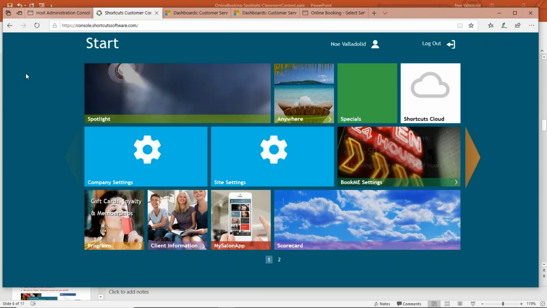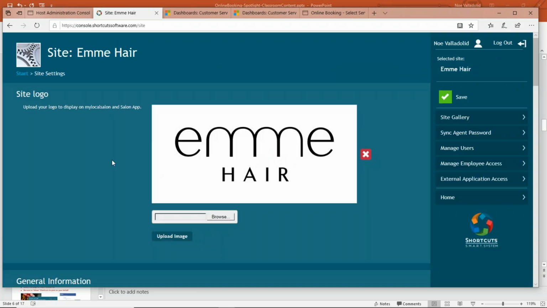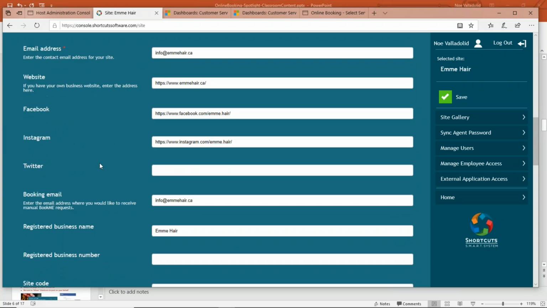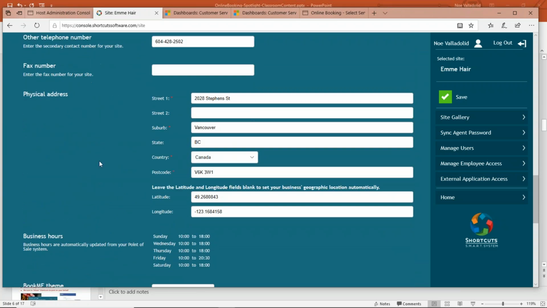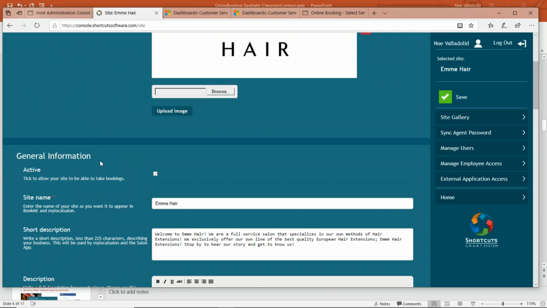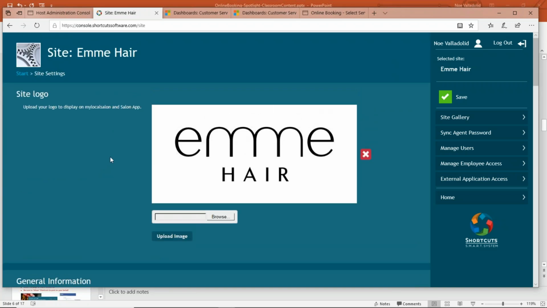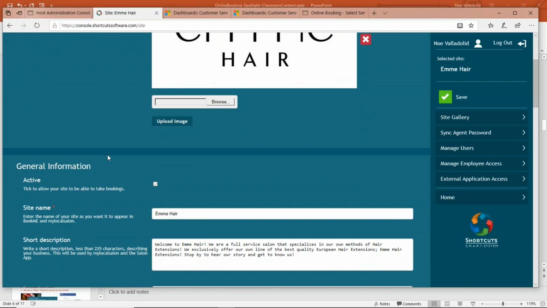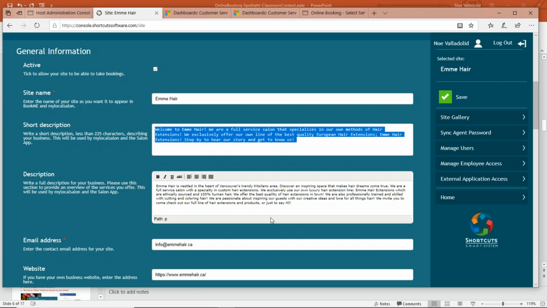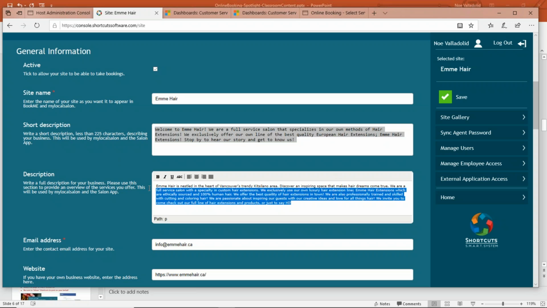Now, site settings is where you actually adjust your contact details, your address, your phone number, your availability. So Emmy Hair has their own webpage, Facebook, etc., and their phone number and their address is all here. So if you just want to update some details, you can absolutely do that. Now, if your site has the app, the My Salon app through Shortcuts, the My Spa app, the My Barber app, there is a button in the app that actually says about this salon. This is where Shortcuts actually pulls that information from.